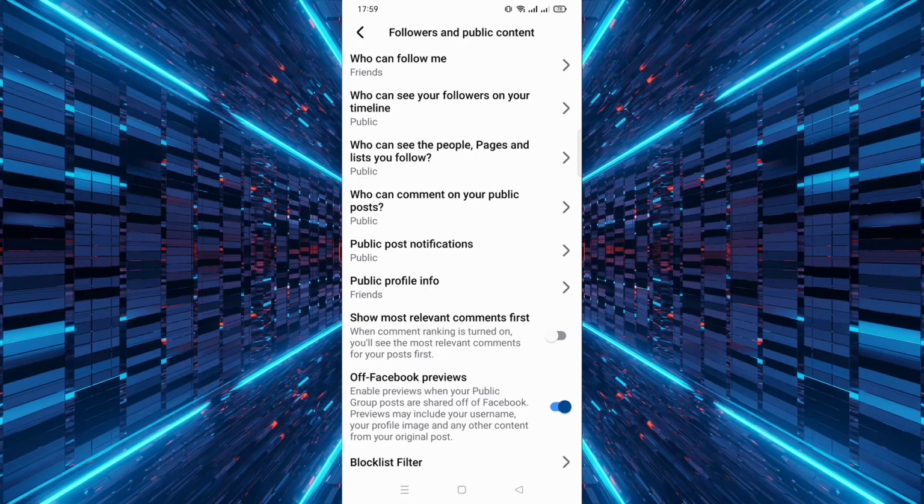Now you know how to change who can follow you on Facebook using the mobile app. It's a simple way to control your privacy and make sure only the people you want can follow you.